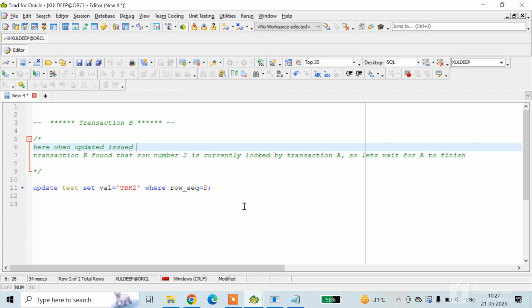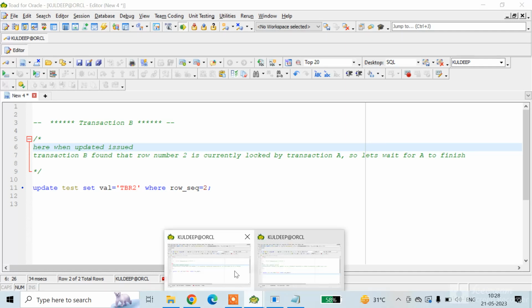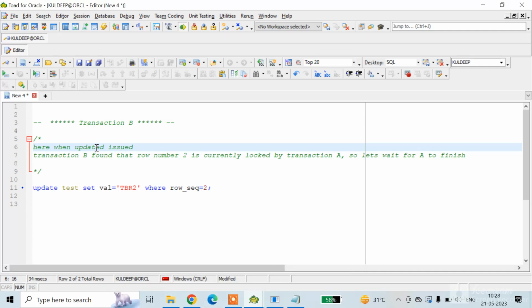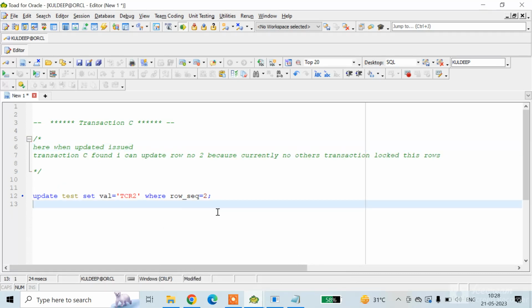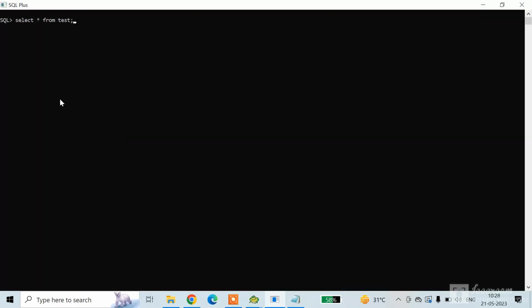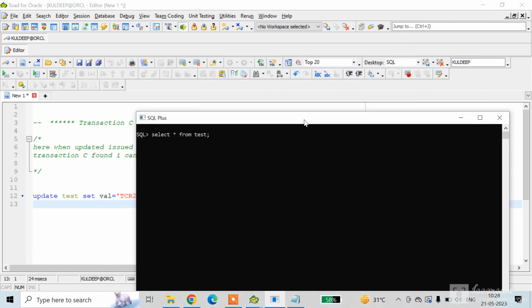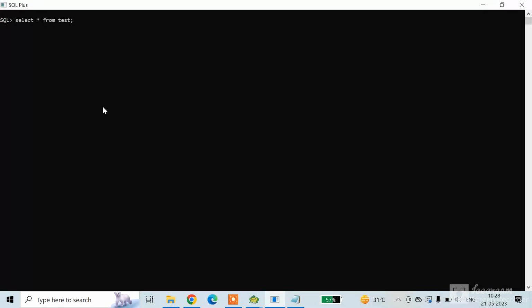In this video, I'll show you the locking behavior with respect to savepoint. For demonstration purposes, I'm going to use three different transactions: transaction A, transaction B, and transaction C. I have created three different windows. This Toad window one is transaction B, this Toad window is transaction C, and one SQL*Plus, consider this as transaction A. So in total, three transactions I'm going to use to show the locking behavior with respect to savepoint, how locks work in Oracle.